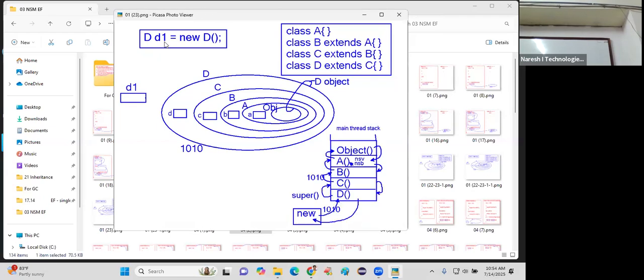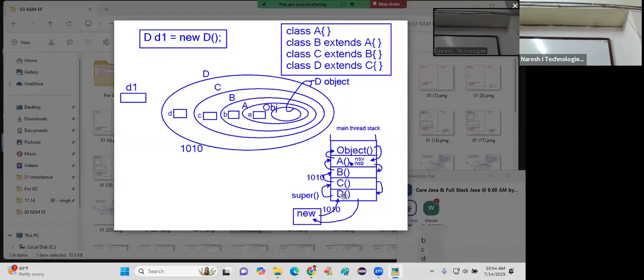This is the diagram. New keyword calls D class constructor. D class constructor calls C class constructor with the help of super call. C class constructor calls B class, A class, then object. Object class constructor executes, then control comes back to A class. A class non-static variable, non-static block. Then B class, then C class, then D class. Finally, control comes to the new keyword. New keyword returns the reference and stores it in D1 pointer. Okay.